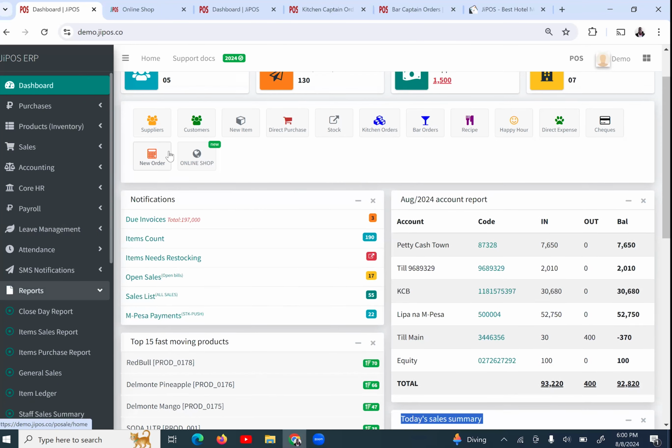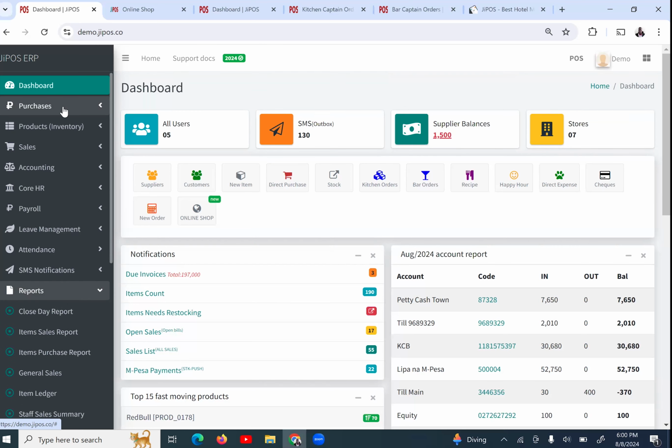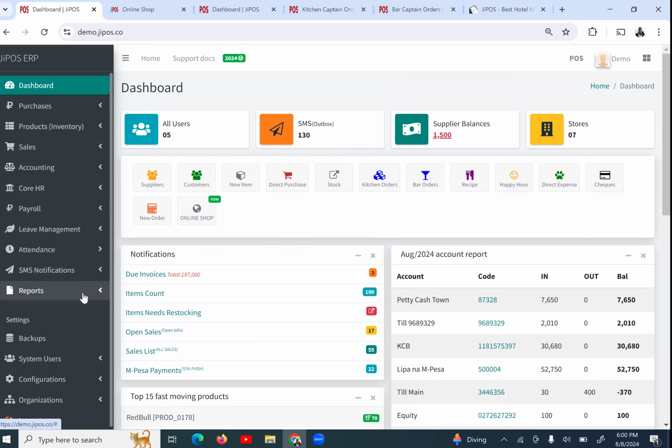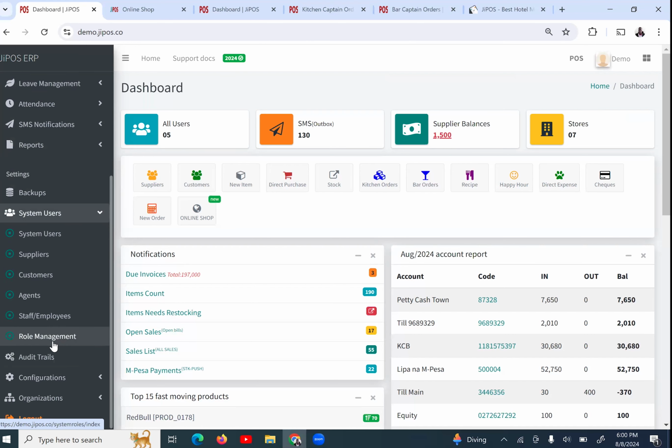Now, bringing you to this feature, when I am logged in as an admin, I will be able to see everything. But other users that I will be creating in the system, or you will be creating in the system, will not be able to see everything. Whatever they will be able to see, it's you to determine. How do you determine that? Of course, through what we call system user role management, which is here.